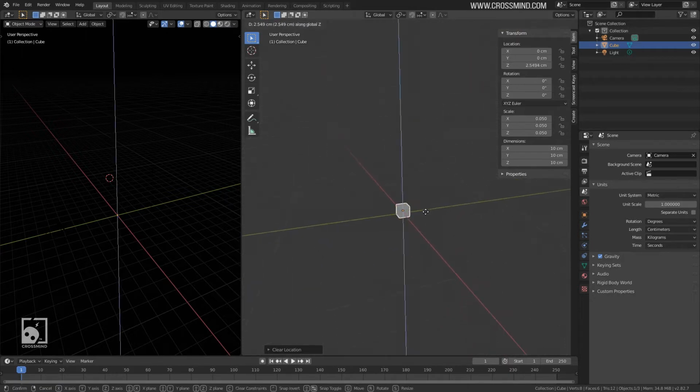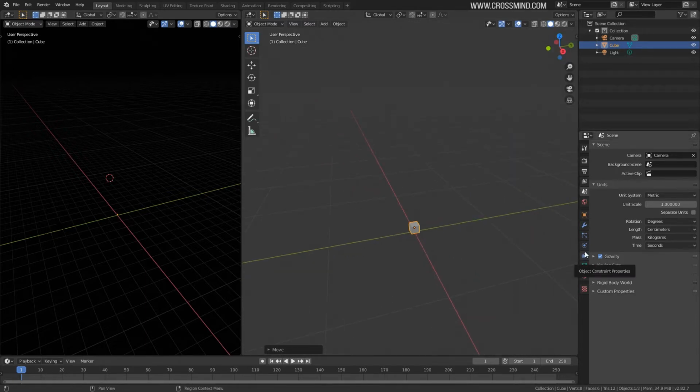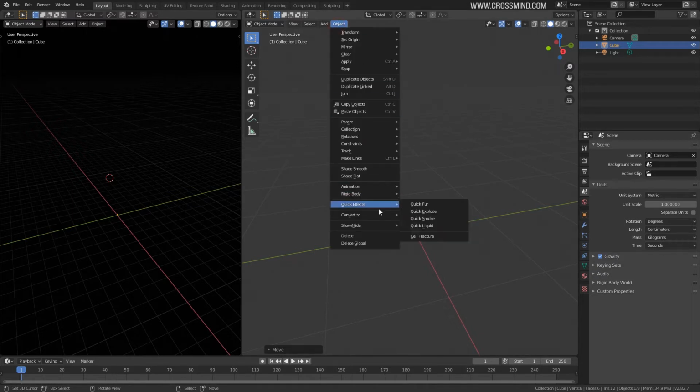So we have a very small cube which is 10 centimeters, and now if I want to create a smoke simulation out of this, there is one quick way. Go to the object and Quick Effects, and you'll see over here Quick Smoke and Quick Liquid. These both are Mantaflow parameter setups. So if you want smoke, you just click on Quick Smoke over here.